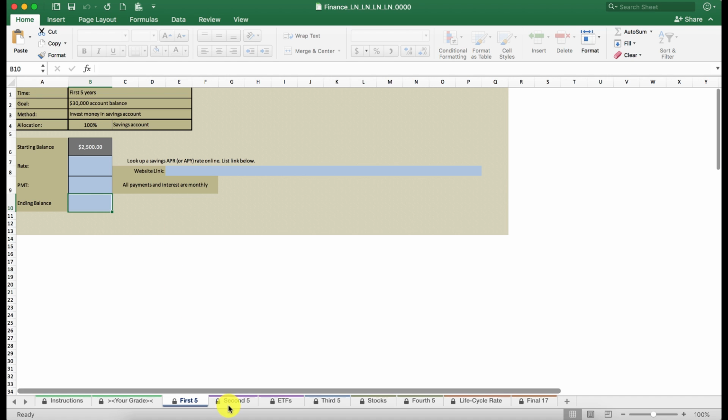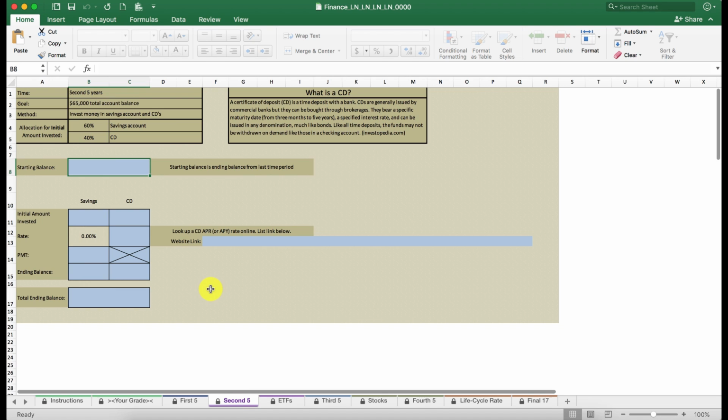All right. So the second 5-year time period, our starting balance is just going to be the ending balance from the last time period. So in this time period, the goal is to get $65,000. We're going to invest money in the savings account and also a CD. There's a little box up here to the right that tells you a little bit about what a CD is. So the allocation for the initial amount invested is going to be, we're going to put 60% of what we ended the last time period with into the savings account and 40% into the CD.